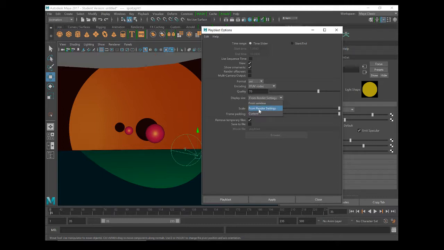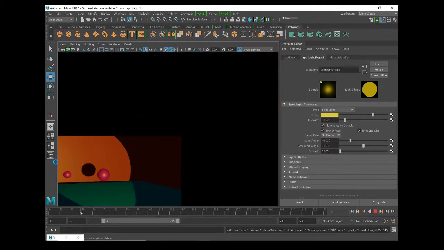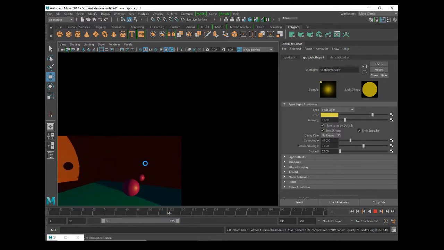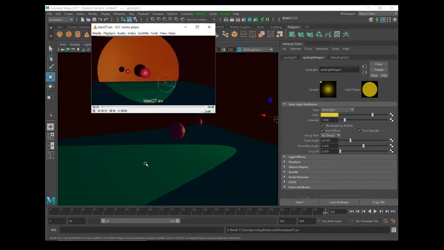Display size I would do from render settings, and that will use the settings that we've set up in the renderer. In previous videos I showed you how to use these up here, but by default that should be fine. Then scale, this will scale the video down, either so it's full size or half the size of the window. I've brought mine all the way up to 1, that would be fine. Remove temporary files, so it's going to create a temporary video file and then get rid of it. If I do Playblast, it runs through like a little preview of what it's going to look like, and then it will create a temporary video file for us.